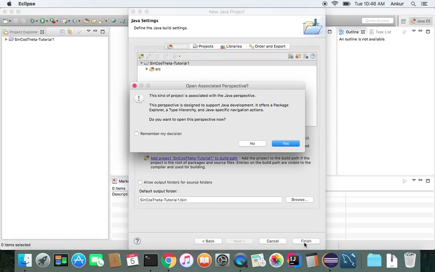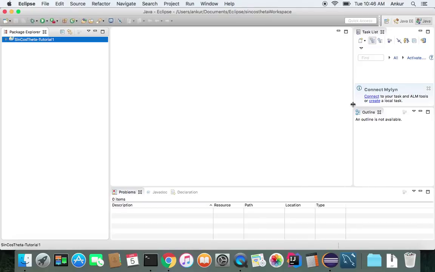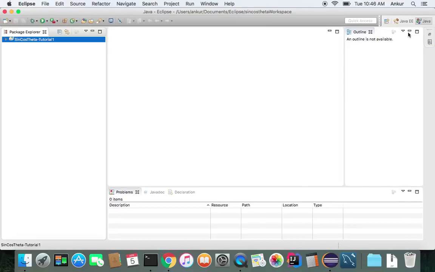and finish. This is the first time we're using this kind of project, so that's the reason it would ask me about the associated perspective. So basically it says this kind of project is associated with the Java perspective, and the perspective is supported by Java development. It offers a package explorer, type hierarchy, and Java specific navigation actions. Do you want to open this perspective now? And we can select yes. Remember my decision, so it won't bother me again. These are extra stuff. I'll explain why I minimize those, but they're not required for this tutorial.